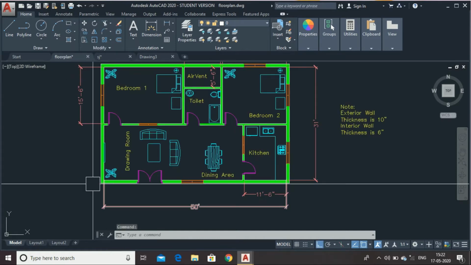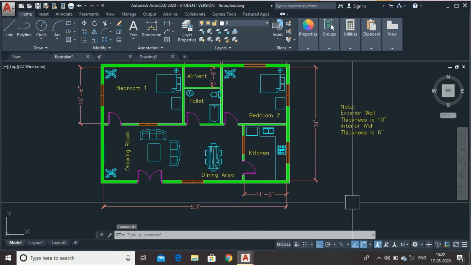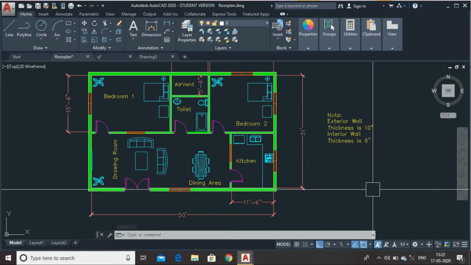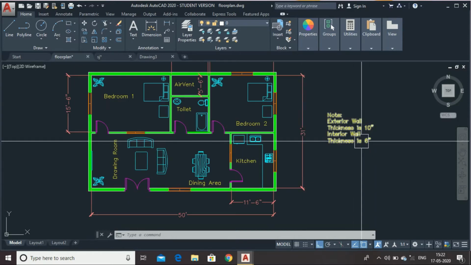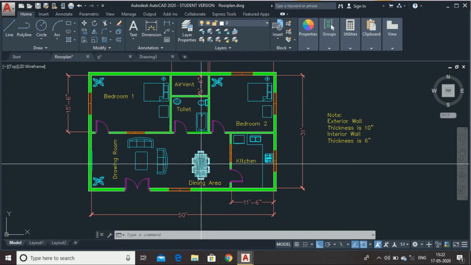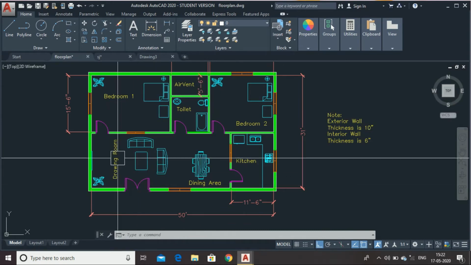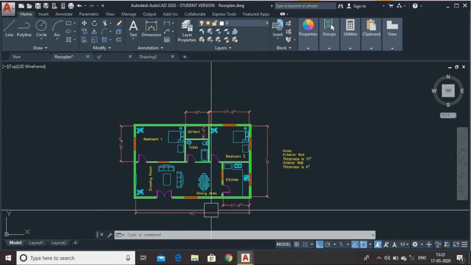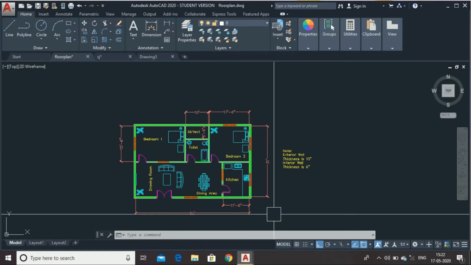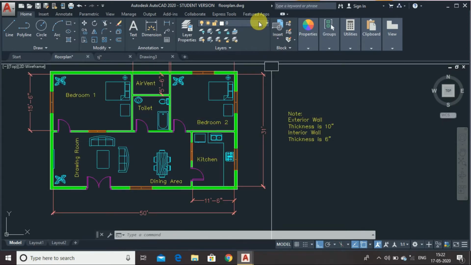The first example is this floor plan. The floor plan consists of various features such as the dimensioning, the annotations, and the blocks, furniture, doors, windows, etc. To manage all of them is quite difficult. For that, I make a number of layers.